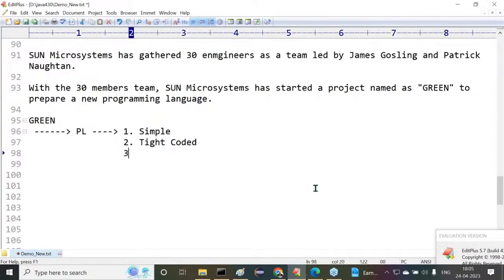And the third one, they want to see an architecture-neutral programming language. These three features they want to see in the new programming language. Still, they have not started to prepare the new programming language. Still, they're in the analysis part. A team was formed. They gathered. They started a project. Inside this, they want to see on paper what features they want to implement.